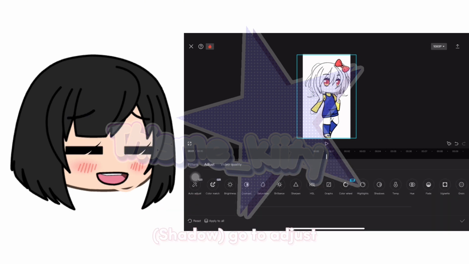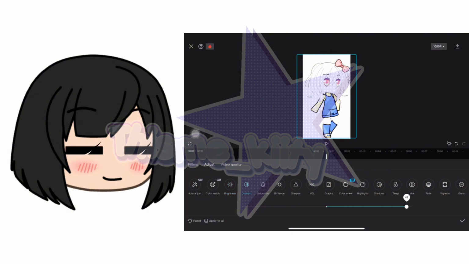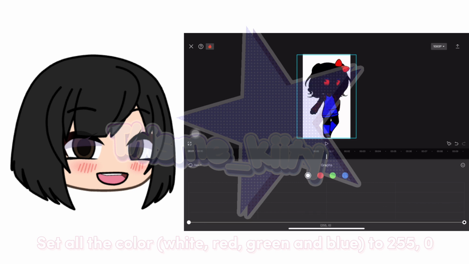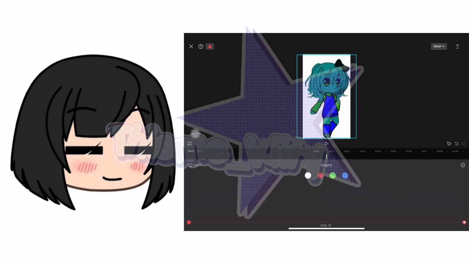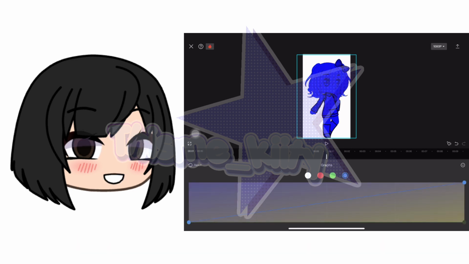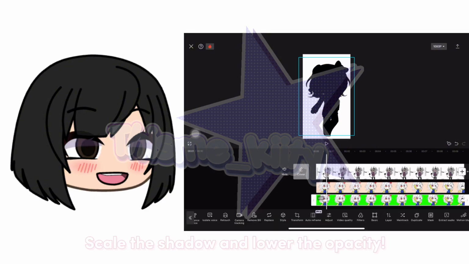For the shadow, go to adjust. Set brightness and contrast to 50. Go to graph. Set all the colors, white, red, green, and blue, to 255, 0. It will make the character become black for the shadow. Bingo! Scale the shadow and lower the opacity.